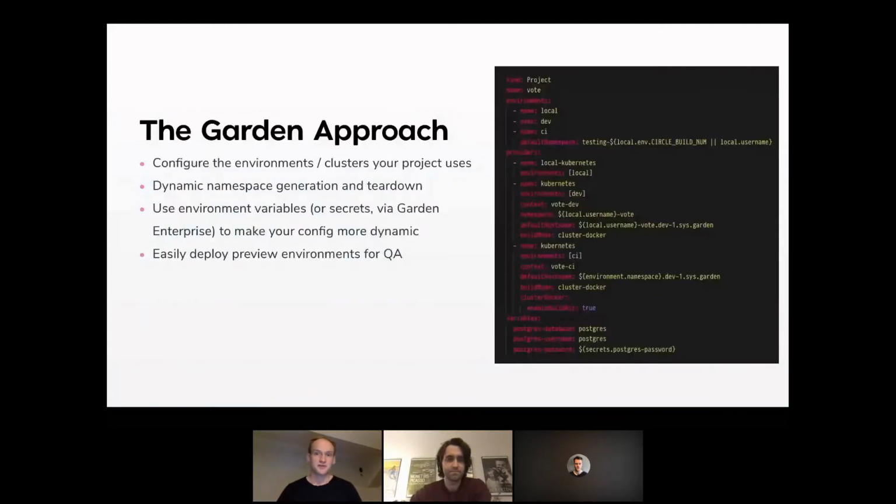So the second half of this really is that you can have several environments set up. You can have a development environment that's separate from your CI environment. You can have a local environment. You can have a development environment that's shared across all developers in your team, which may or may not be the same cluster as you use for CI.